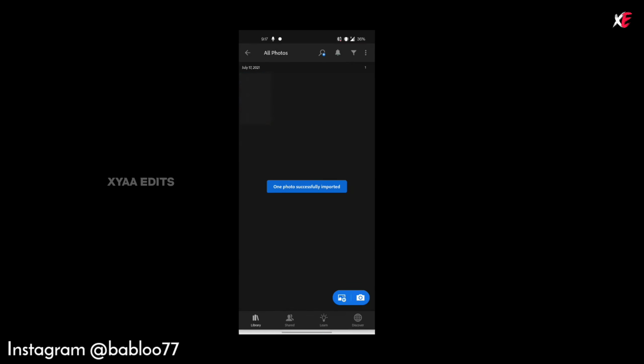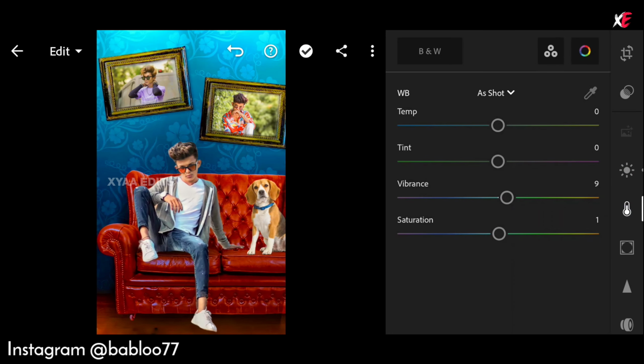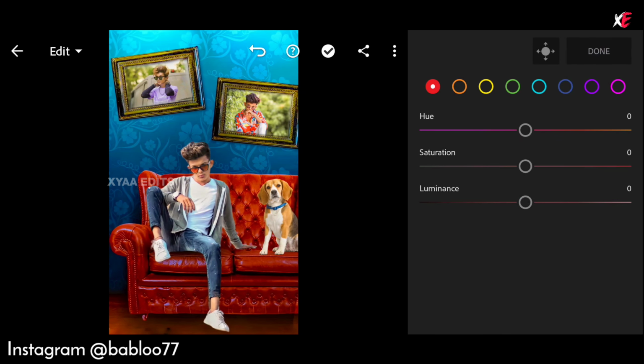Open the Lightroom application, tap on add photo and select the model image which we edited in the PicsArt app. Tap on add photo, select the model image. First step, tap on auto adjust and then go here, tap on colors, increase the saturation a little bit, decrease the hue.